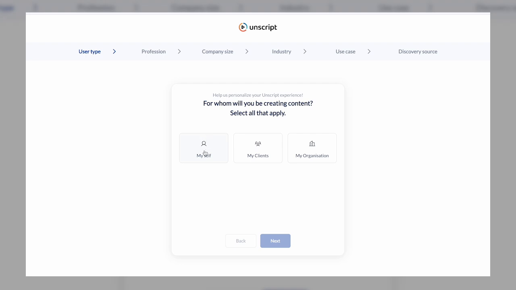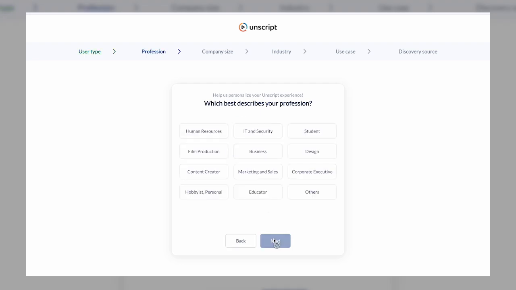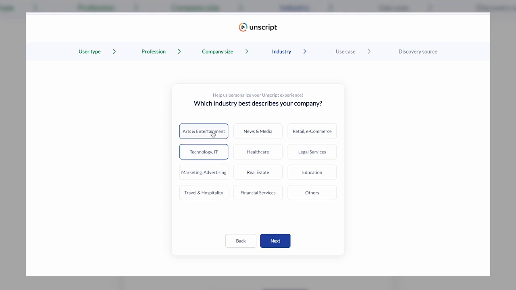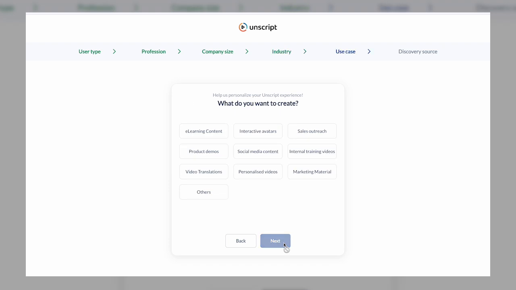You basically have to answer a few questions before it takes you to the original dashboard. So it's asking for whom will you be creating content. Select all that apply. I'm just gonna say myself. And then profession. I'm just gonna say content creator. Next, what size is your company? I'm just gonna say just me. And then next, which industry best describes your company? I'm just gonna say technology and IT, art and entertainment, because guys, I might not entertain in news and media.